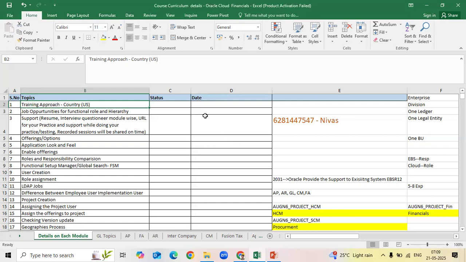Okay. So that is all about our training. End to end, all the configurations related to GL, either maybe AP or AR or FA or intercompany or cash management or tax, how that should be done, everything we are going to discuss from the scratch. So scratch implementation, you can easily claim that whenever you do any implementation in real time, just follow the same steps. There is no change at all.